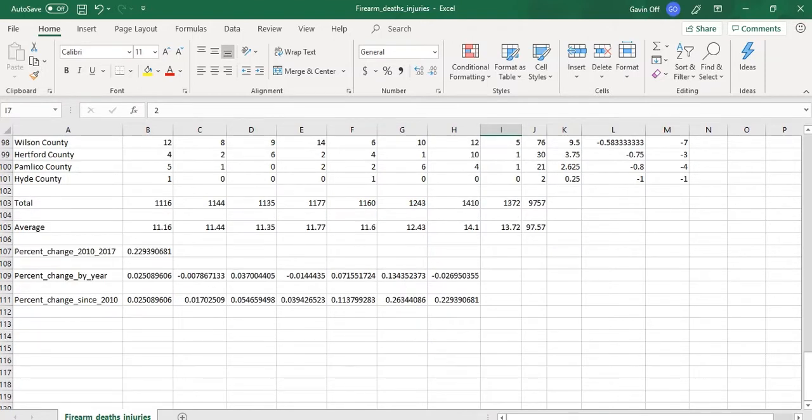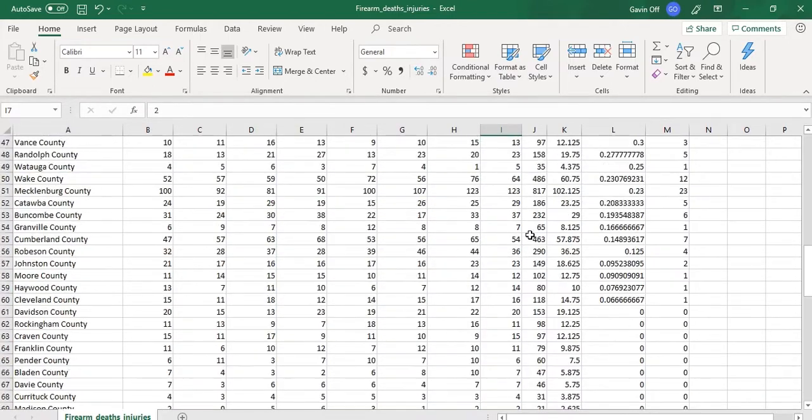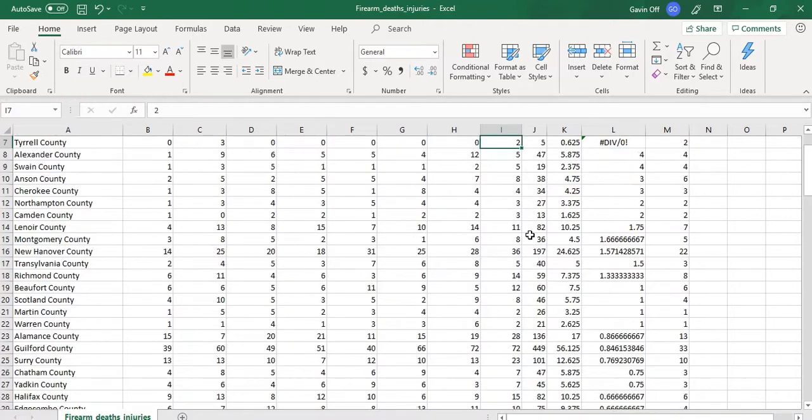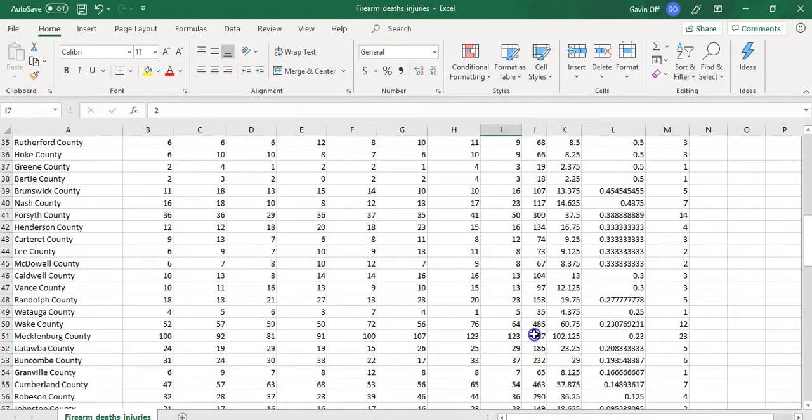The last formula that we'll go over is a straight percent, not a percent change. So for instance, I'm concentrating on Mecklenburg, and I know that Mecklenburg had 817 total firearm deaths and injuries from 2010 to 17. Let's see if I can scroll up and find it. I believe it was 817. Here it is, yep. So what if I was curious about how does that 817 compare to the entire state? In other words, what percent of deaths and injuries by firearms for all of North Carolina does Mecklenburg, quote unquote, own?